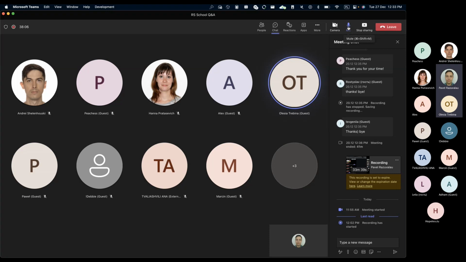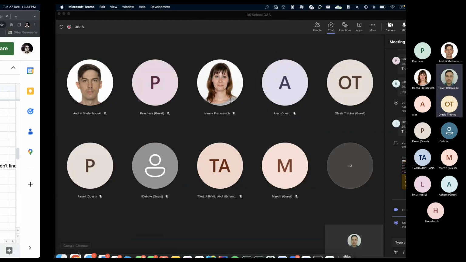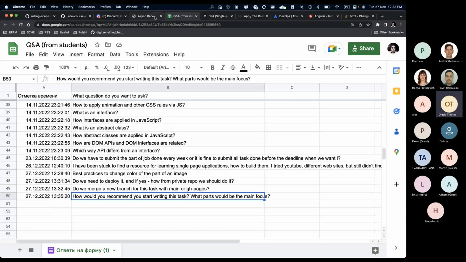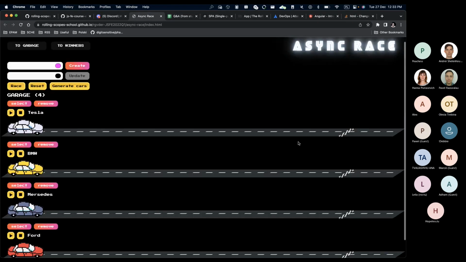Let's start by going with how the project layout should look. Sorry, by layout do you mean the look and feel? Like the project structure, like directory. Yeah, the project structure.